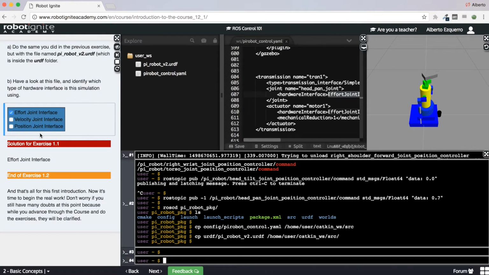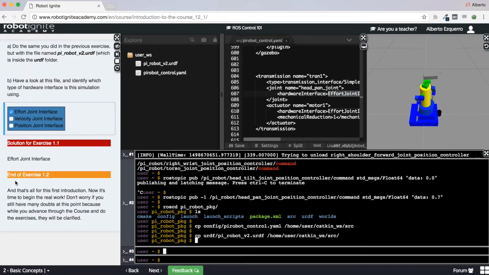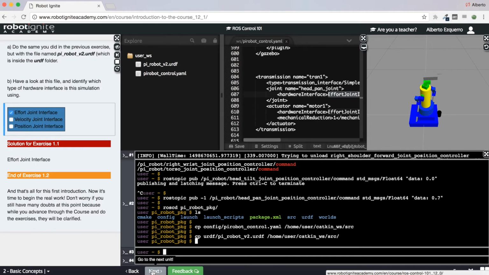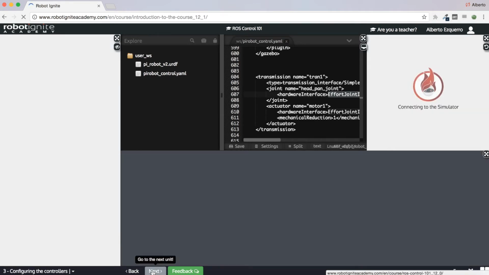Great. Okay, I know it's maybe a little too much information and you may be a little bit confused at this point, but don't worry. As you advance through the course, as you do the exercises, everything will start to make more sense. Yes? So let's not wait anymore and go to the next unit. So let's click again on the next button. And now you will see that the simulation will change.